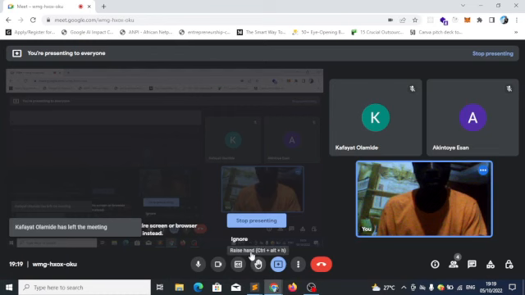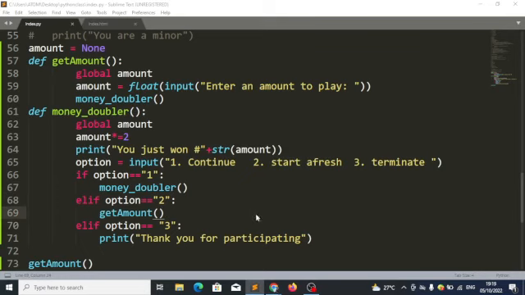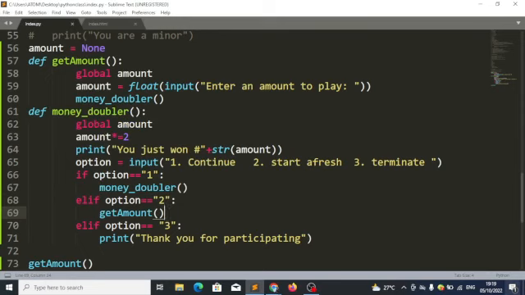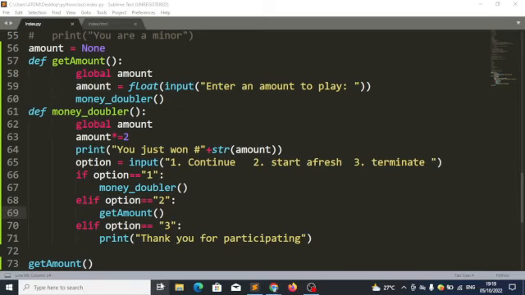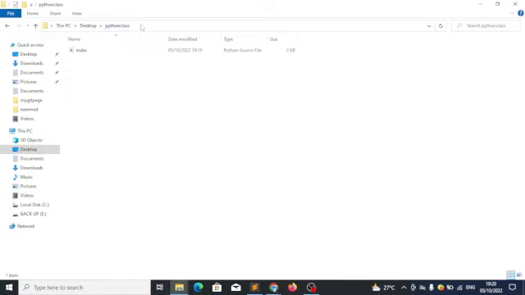Let's run it also and be sure that it's working as expected. Okay, inside Python class. So let's go to this tester and look for Python class, on the Desktop.